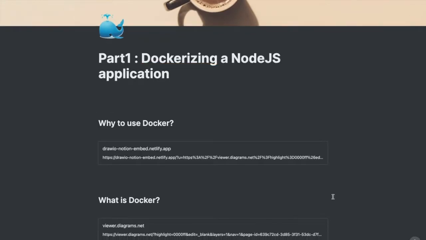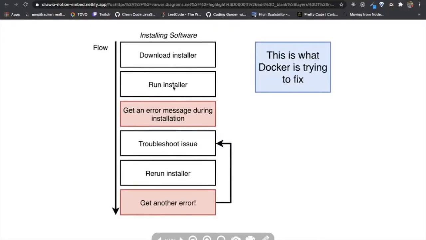So let's take the example of how to install a software. This will make it clear why to use Docker. This is the flow of installing a software, and suppose you want to install something. You download the installer first, you run the installer, and then an inevitable error comes which you try to look up on Google. You troubleshoot the issue, you rerun the installer, and tada, you get another error.